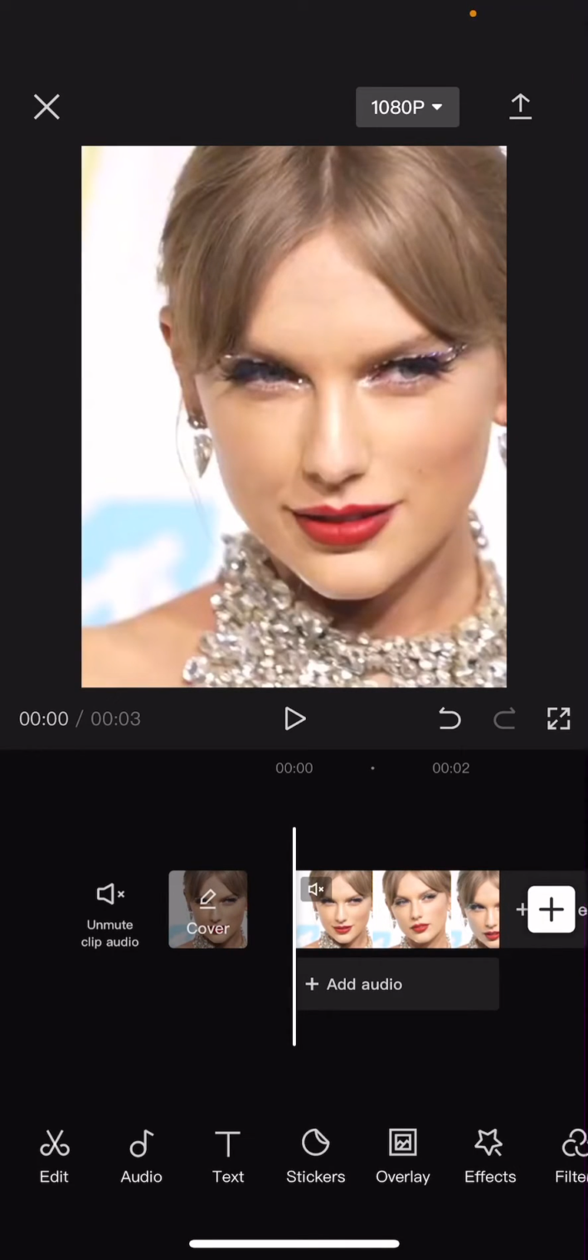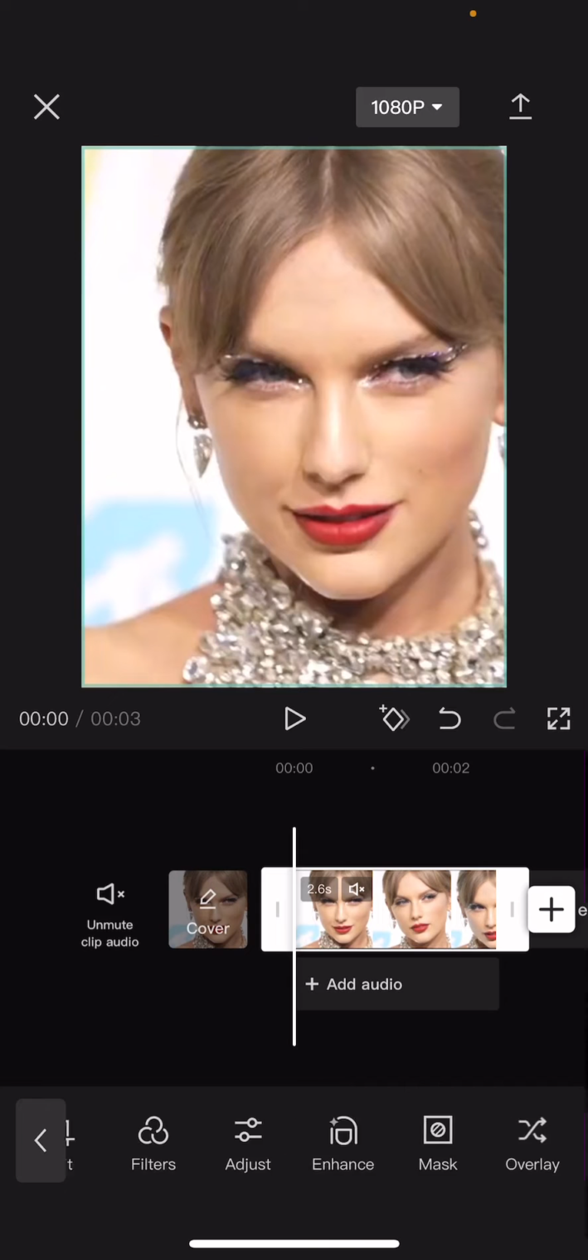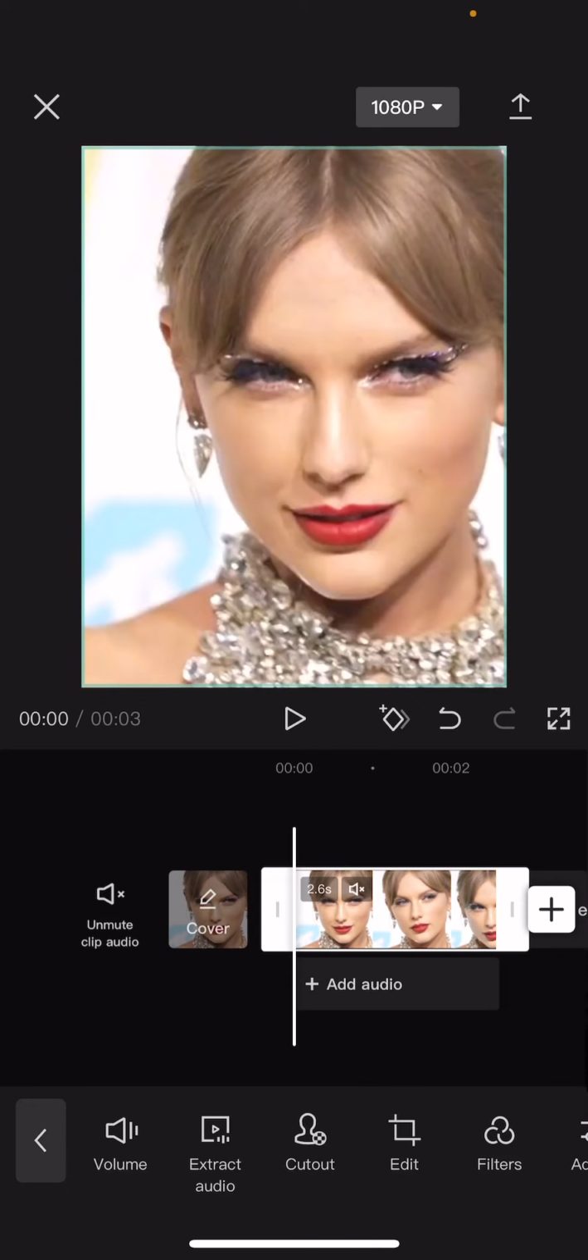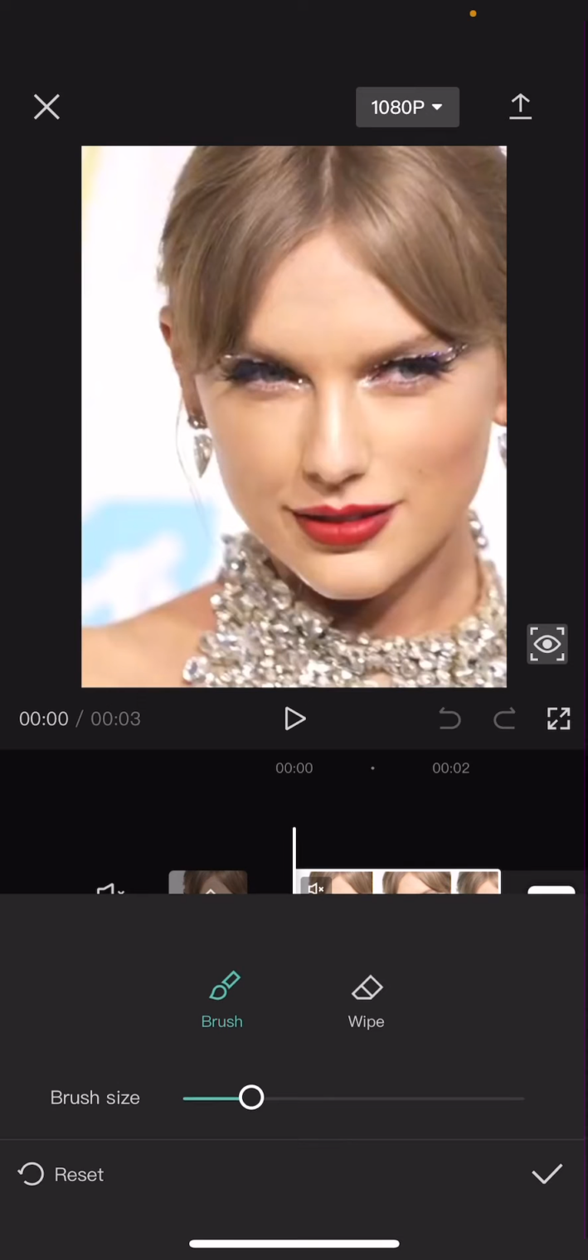In this video, I'll be showing you guys how you can customize, like cut out a video on CapCut. So select the clip. This is very important, that a lot of people miss. You have to actually press on it to have these options. You are then going to find cutout, and you are going to use customized cutout.